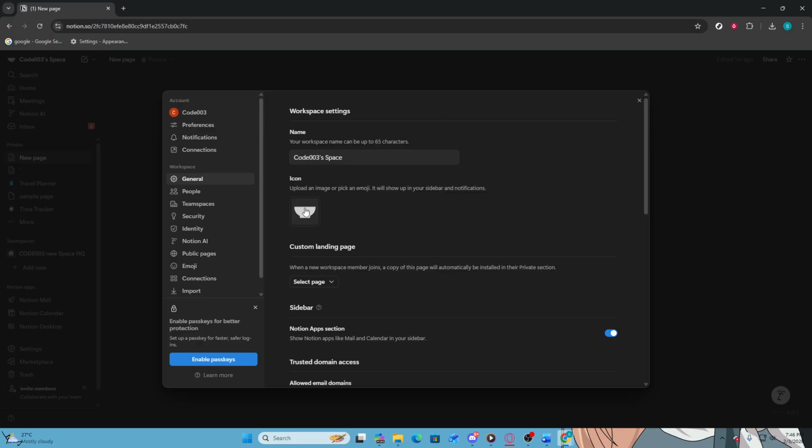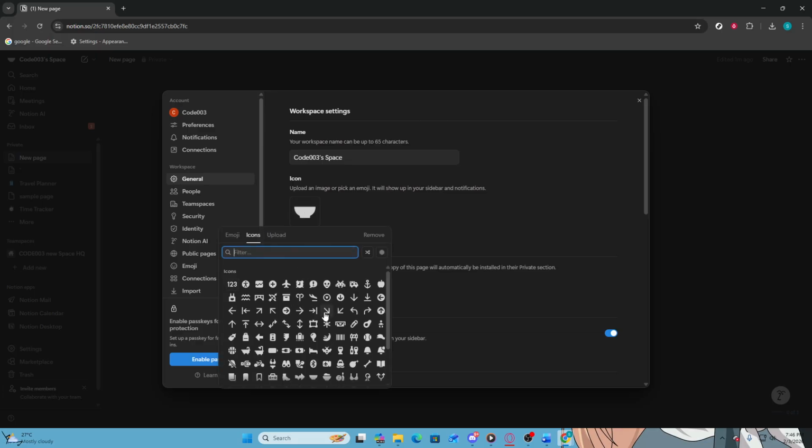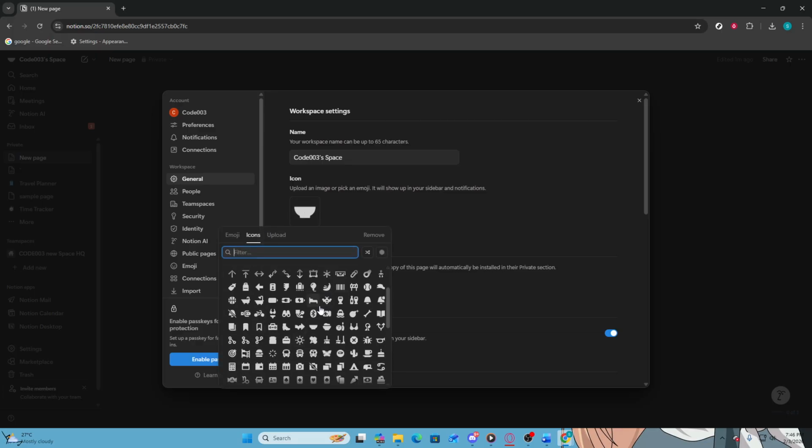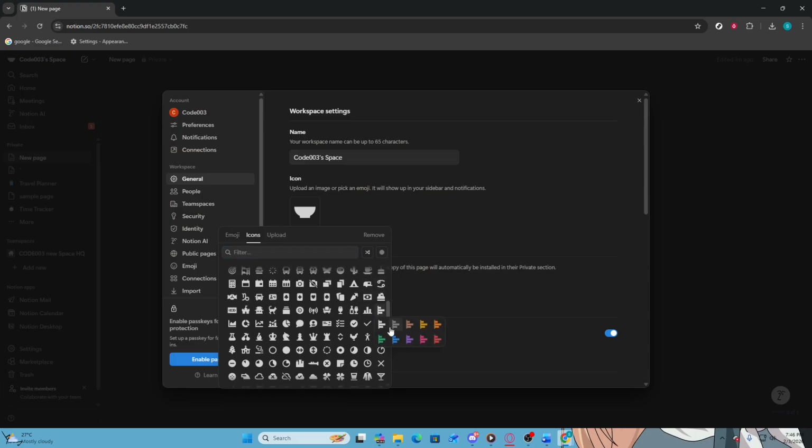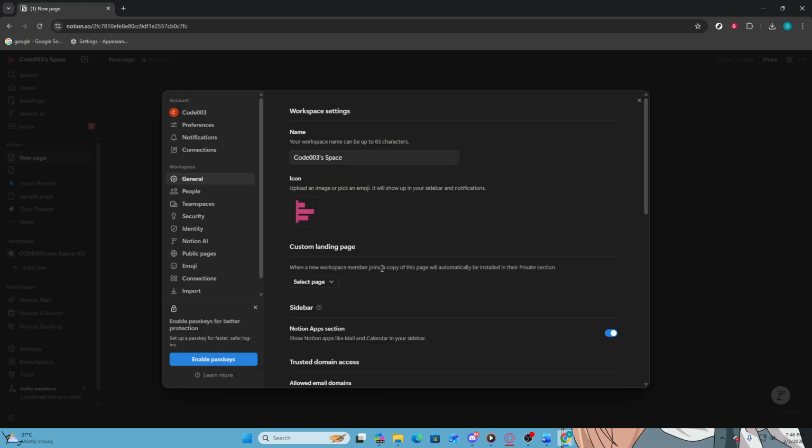After making your selection, click on the icon you want to use from the available options. This action will prompt the icon to appear in your sidebar and notifications, providing immediate visual feedback that the change has been applied. If you wish to customize the icon further, you can select a color that complements your workspace theme. This option is available after you choose an icon. Adjusting the color can enhance your workspace's appearance and make it more visually appealing.